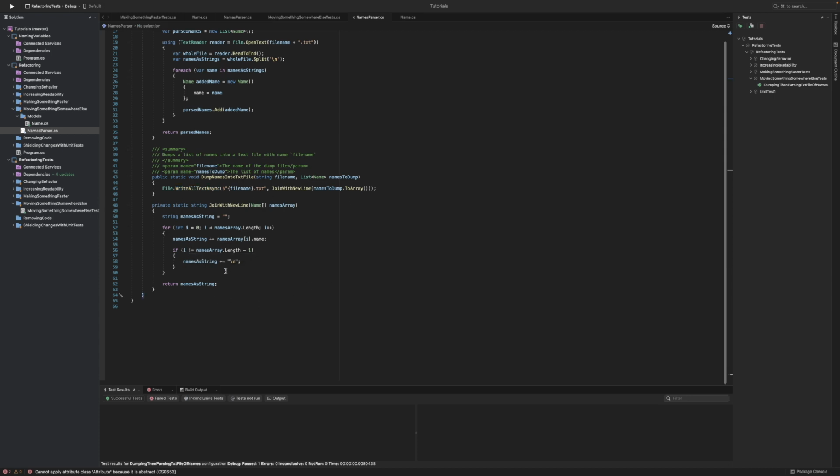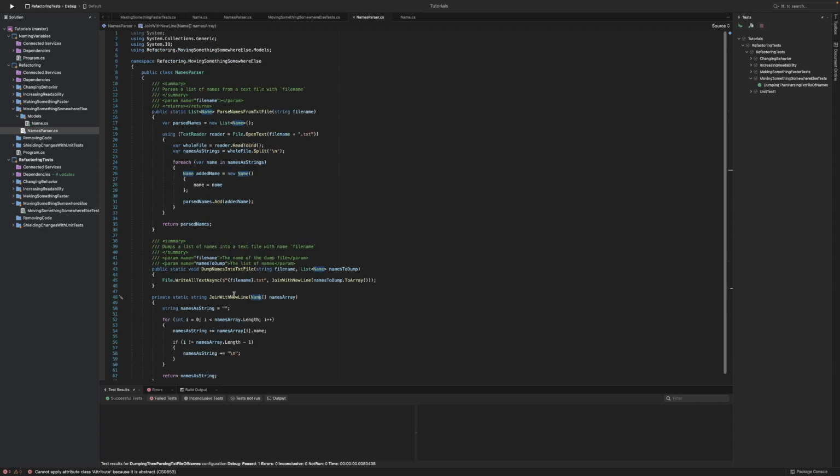We could submit this to a PR and be done with it. But like I said, one of the things that I don't like about this is that it's not super extensible. So this works great within a names parser class, right? Because you're only operating against name objects. But what happens when something else wants to join with new line? That's a very common issue someone might have. So what would you do if you wanted to pull this outside of this class and make it something that someone else might want to use?